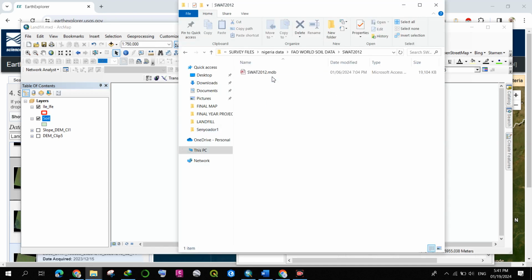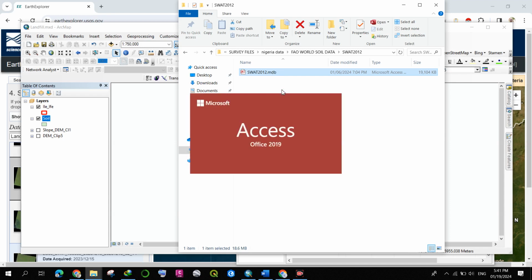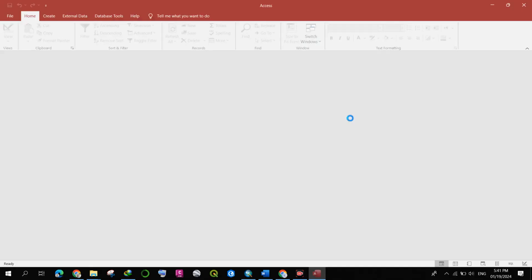SWAT 2012, all together. This Access file, open it. The soil with SWAT. Did you see SWAT 2012? File soil data. We want to interpret that as S norm. Please show it up.